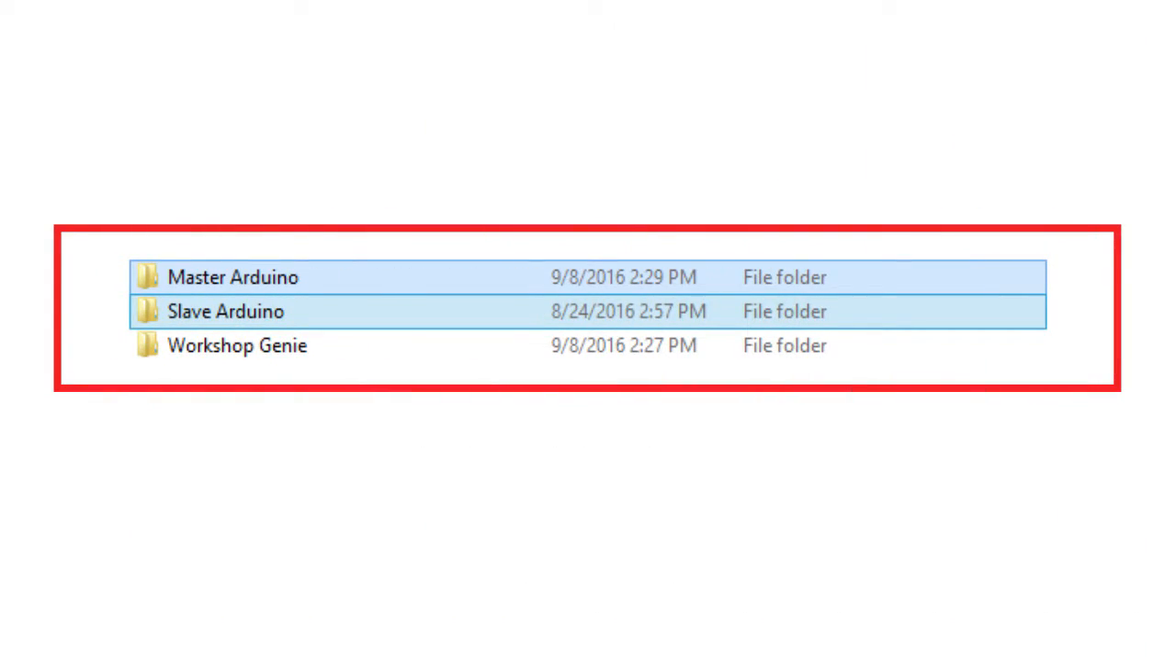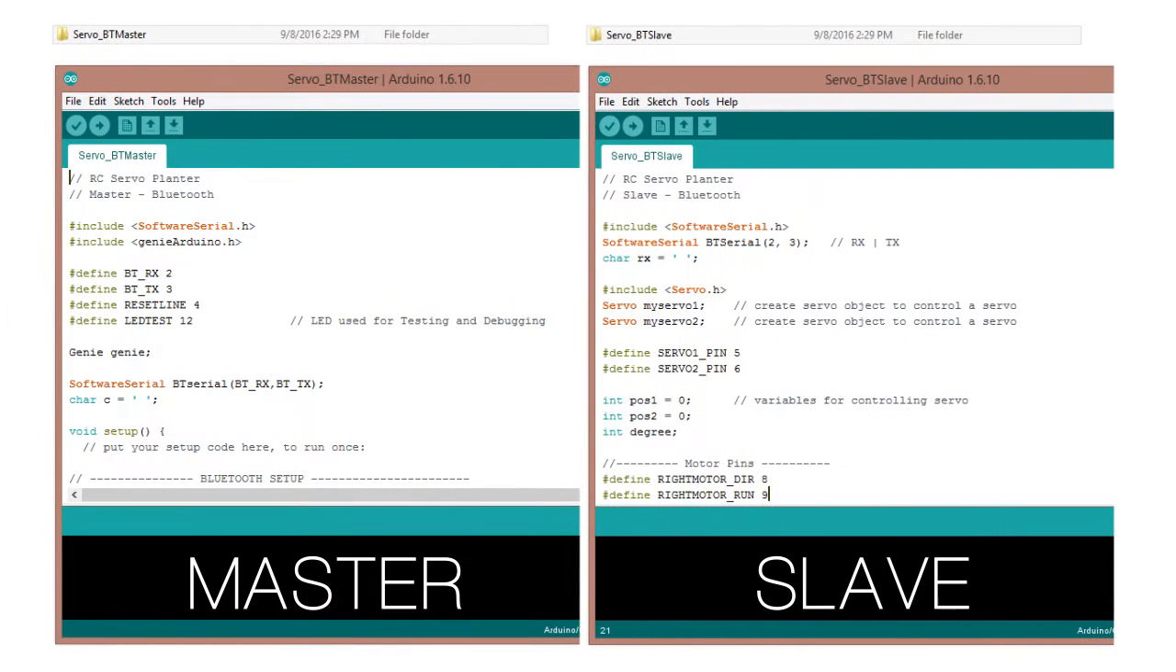As for the Arduino codes, they can also be found on the website provided. Make sure to also compile and load them to your Arduino. Now let's try this project out.